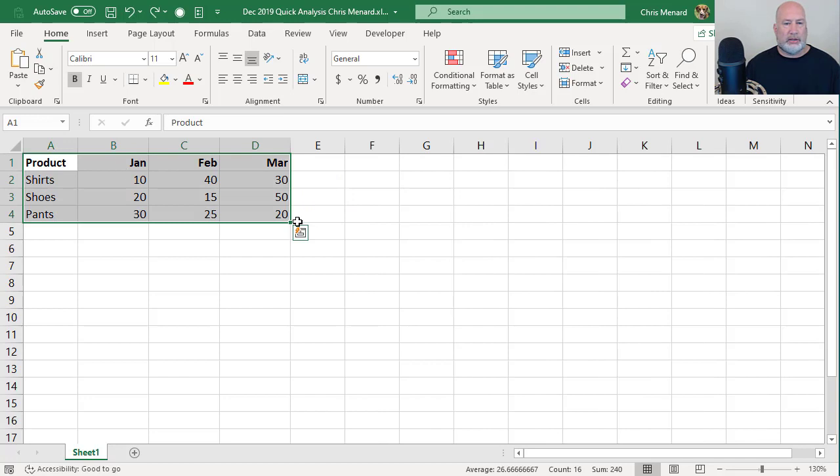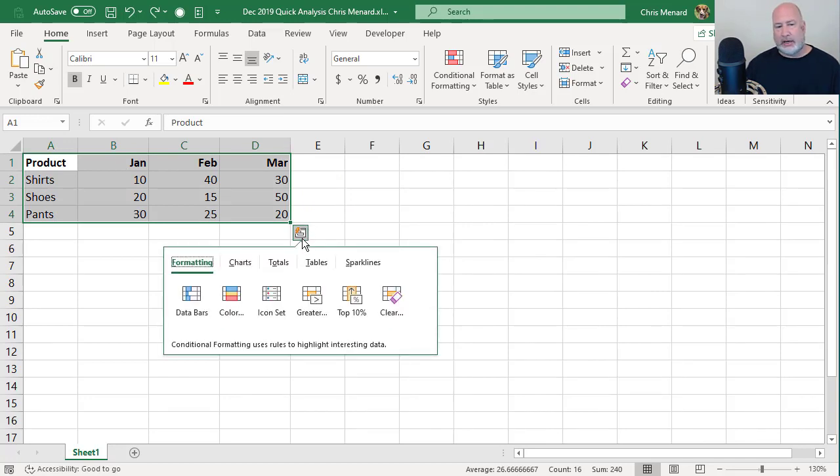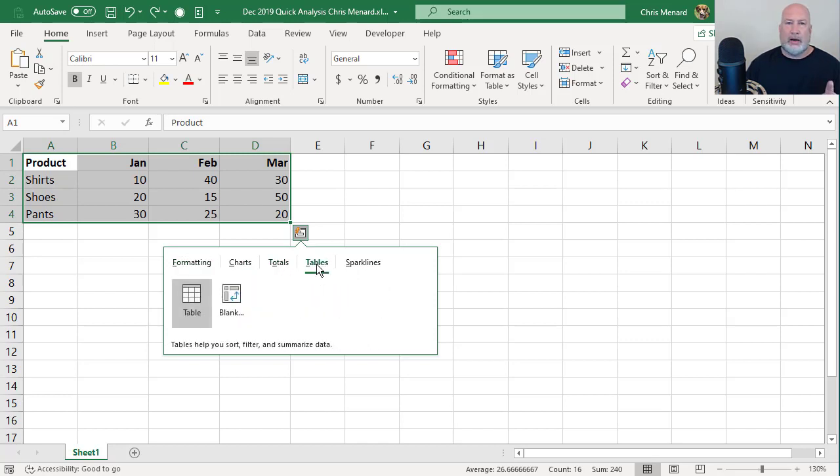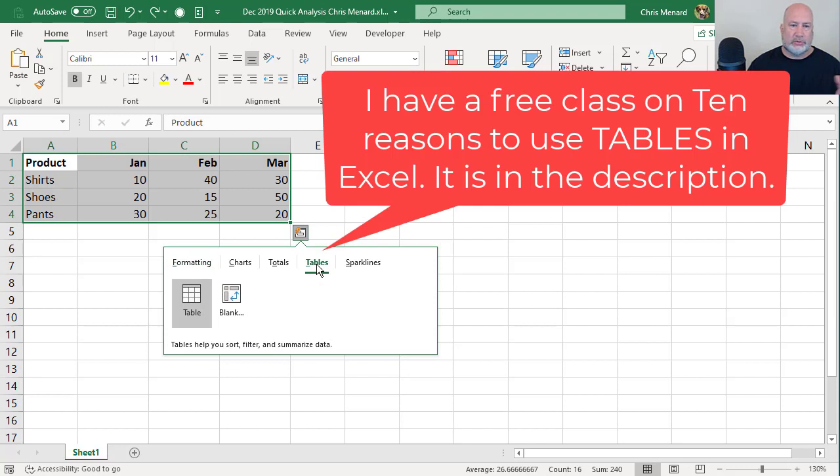And the last one, I've got it all selected. Sparklines, charts, totals I've covered. Here is tables. I love tables. Feel free to subscribe to my class on tables. It's absolutely free. I show you 10 reasons to use tables instead of a data range.